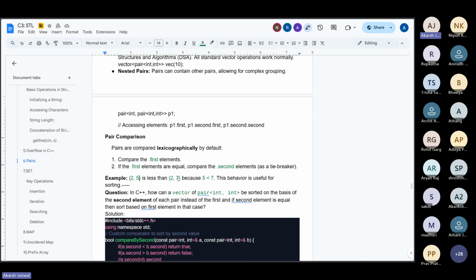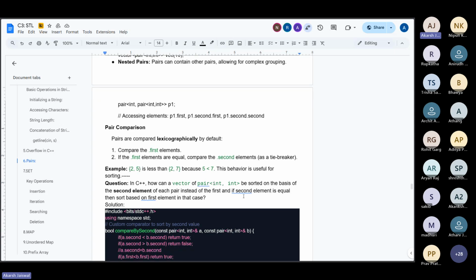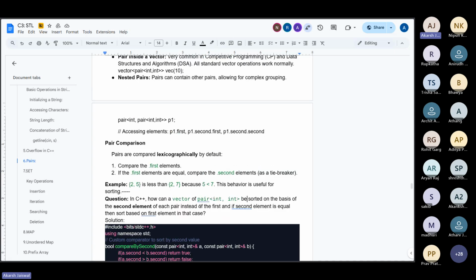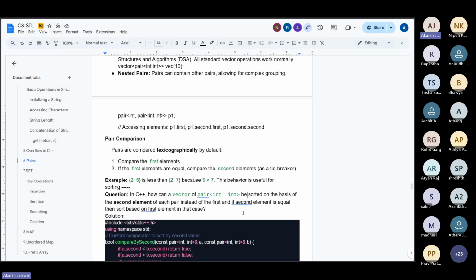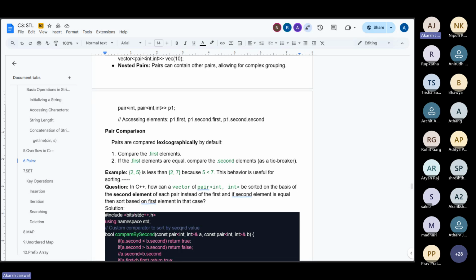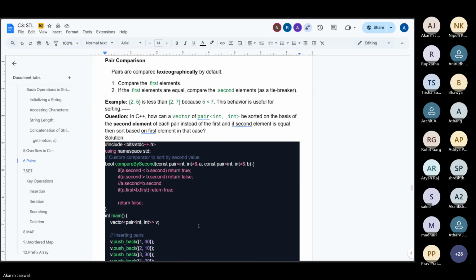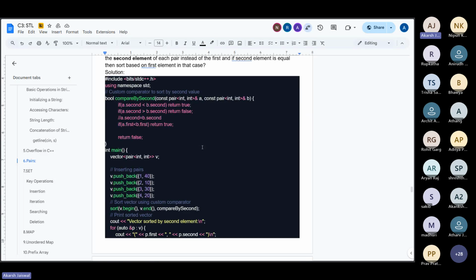So how can you sort a vector of pair int comma int on the basis of the second element rather than the first element? So you don't care about the first element. You just see if the second element is smaller or larger, and you sort on the basis of that. So you want the vector to be sorted in the increasing order of the second element. So how would you do that? You do that by using a custom comparator. So you will use the custom comparator a lot too.